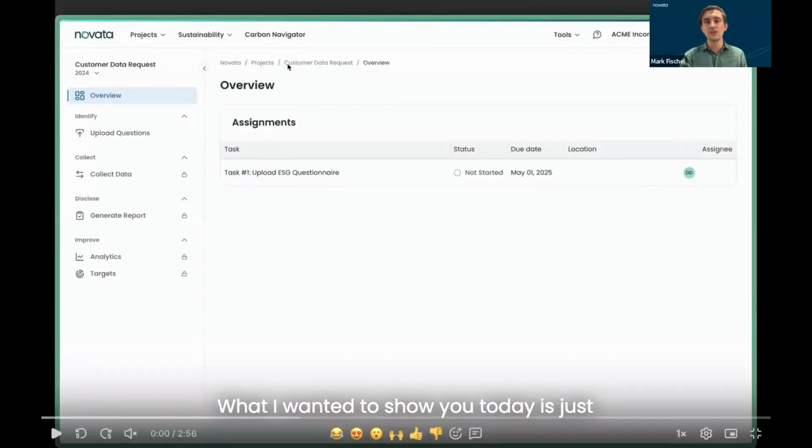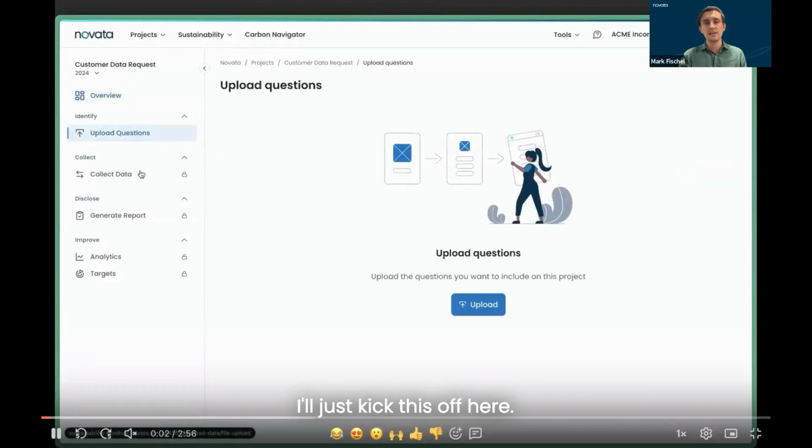What I wanted to show you today is just that one flow for completing ad hoc data requests, and how we are transforming that radically with advanced technology. So what you're looking at now is that exact flow. You come in, you get an overview, you see the outstanding tasks. I'll just kick this off here.